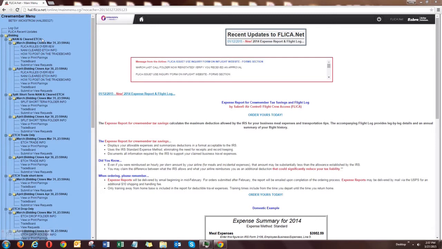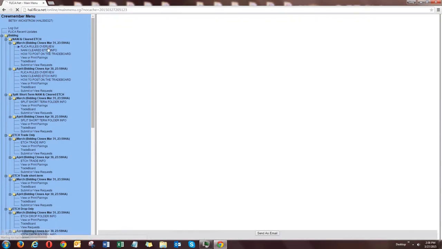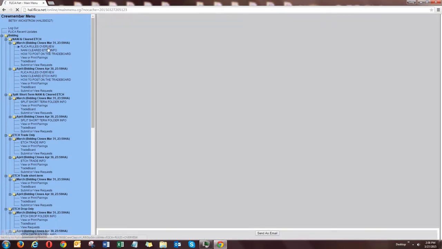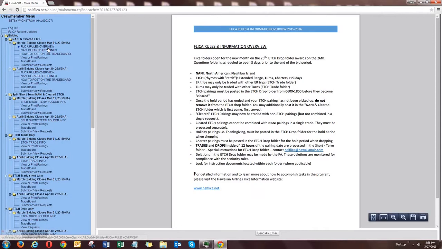The NANI and cleared etch. NANI is North American Neighbor Island. A cleared etch pairing. Etch stands for ER, turn, charter, or holiday. Those are restricted pairings. And once they've sat for a 12-hour period from 6 in the morning till 6 at night and no one's picked them up, they become cleared. And you would use this folder to post on the trade board once it's cleared, if you have that type of pairing. We have documents in each one of these folders.